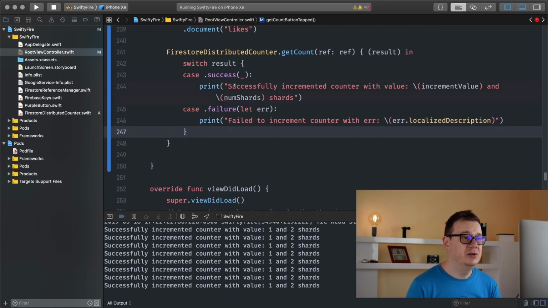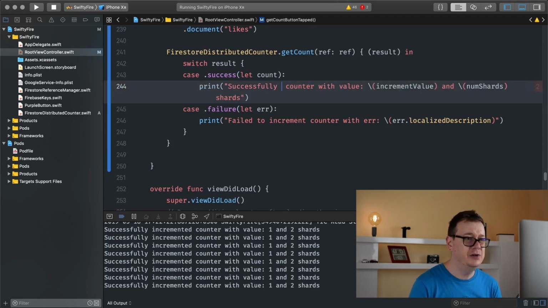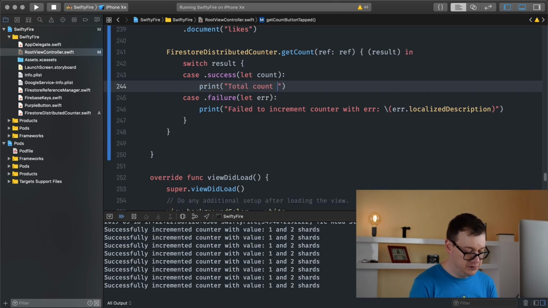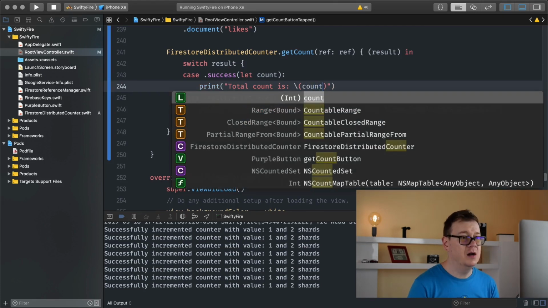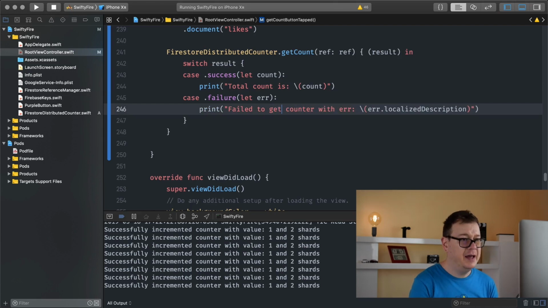Now we want to have the results. So here we are going to have the count, and "successfully got counter," or let's just type in here "total count is" and the count. Okay, and "failed to get total count."